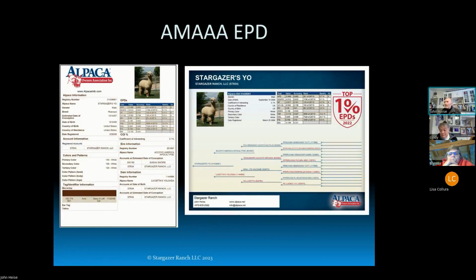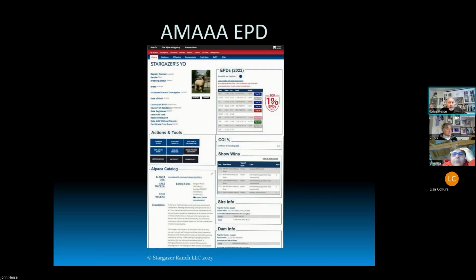So here's a couple of EPD reports that are out there that you may have seen. The one on the right just has some general information about the animal and EPDs, and the one on the left, just some general information. The one on the right is more of a marketing piece that shows the EPDs along with their pedigree. And here is an EPD report as you'll see when you're looking at the information online in your account for your EPDs.